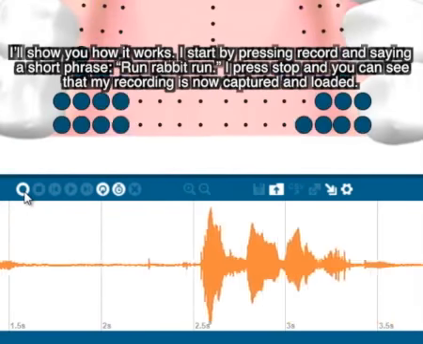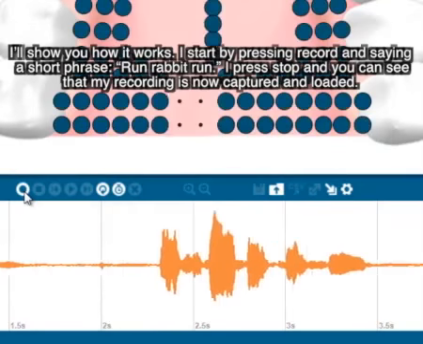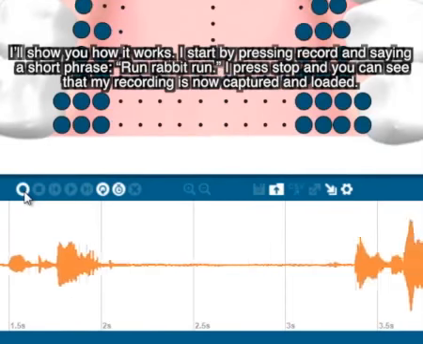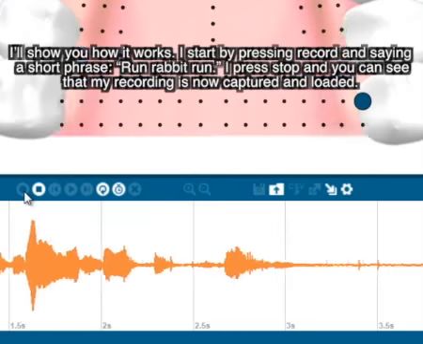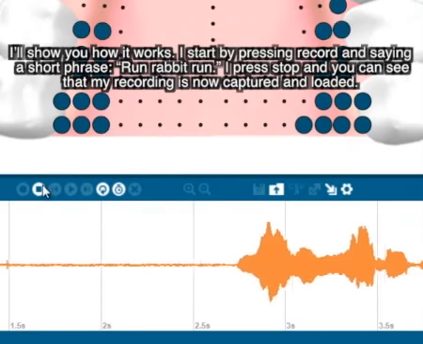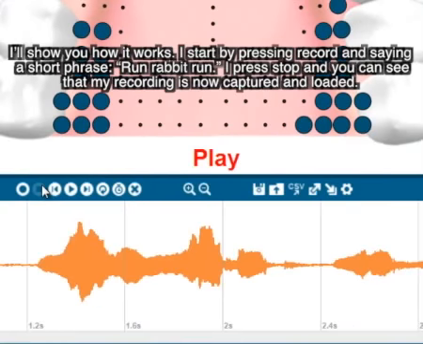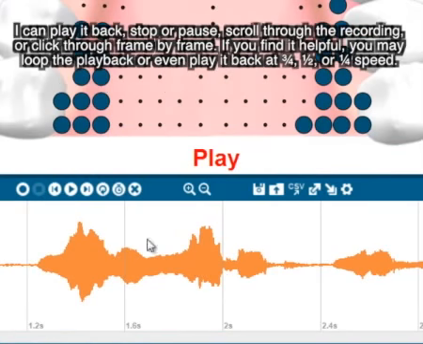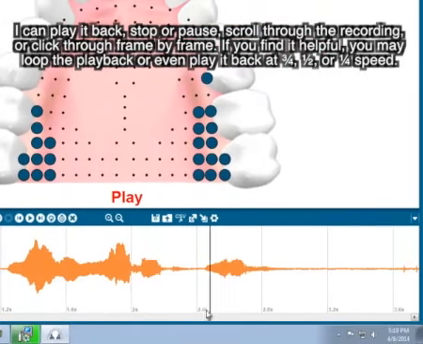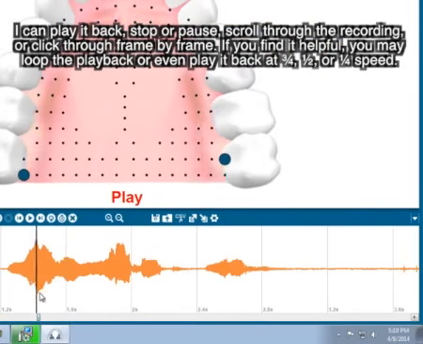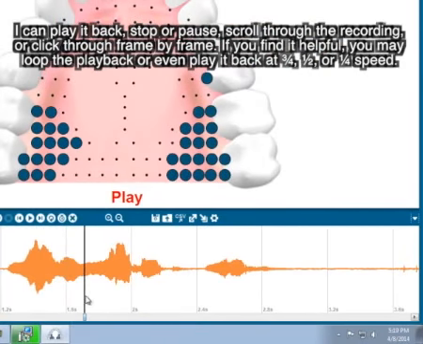I start by pressing record and saying a short phrase. Run, rabbit, run. I press stop, and you can see that my recording is now captured and loaded. I can play it back. Run, rabbit, run. Stop or pause. Scroll through the recording, or click through frame by frame.